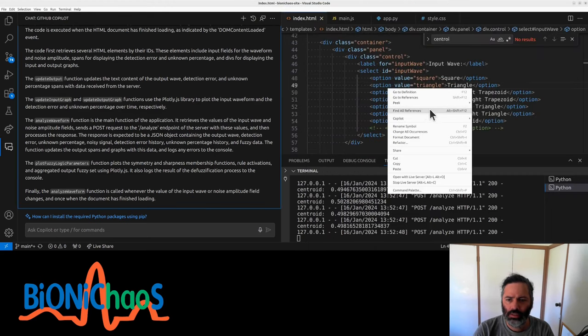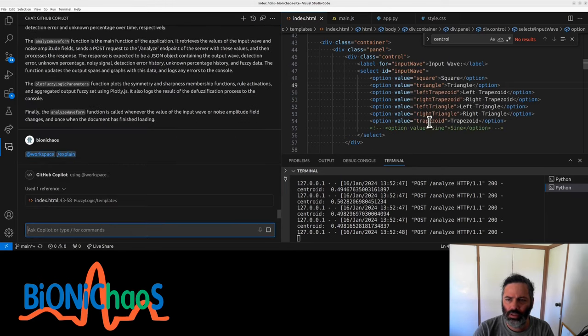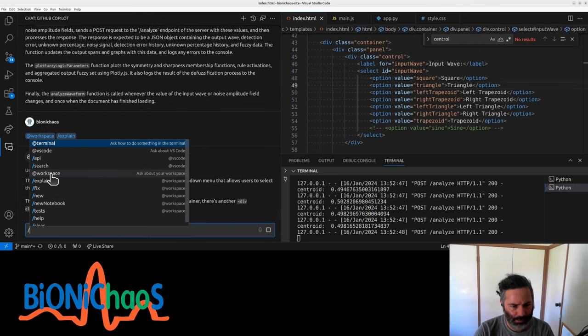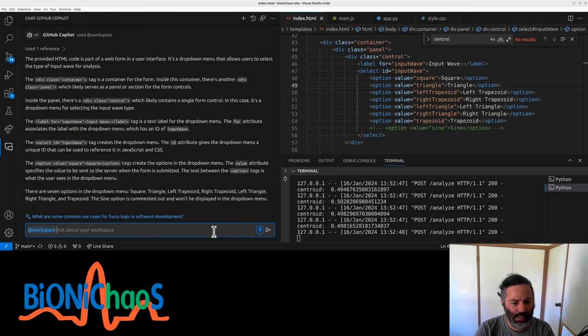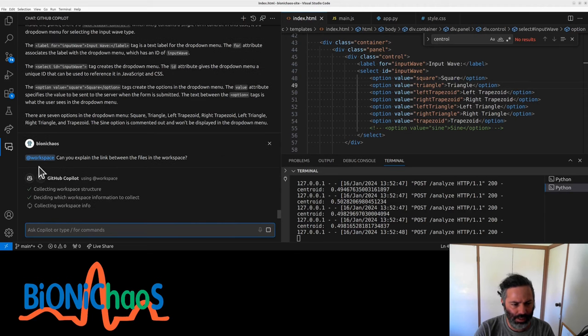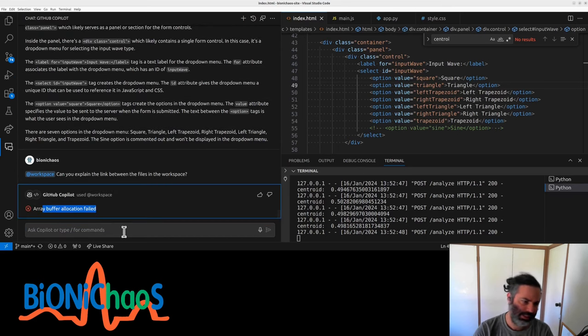Question. So if we load all the code, in theory we should have been able to use this workspace. Can you explain the link between the files in the workspace? So it's getting errors when using workspace. It's essentially collecting too much stuff or something. I don't know what's up with that.